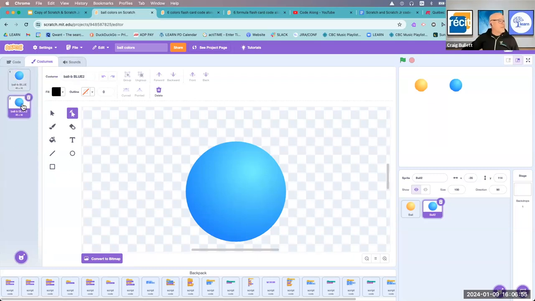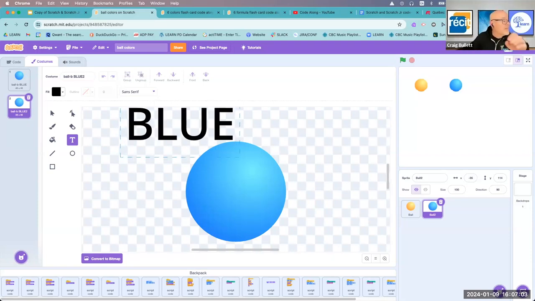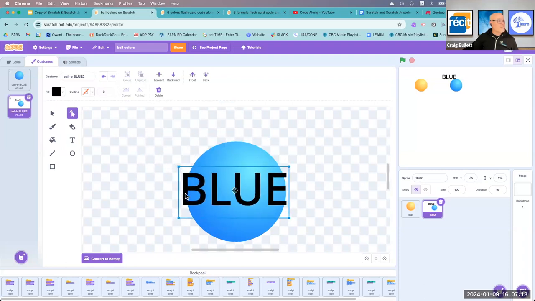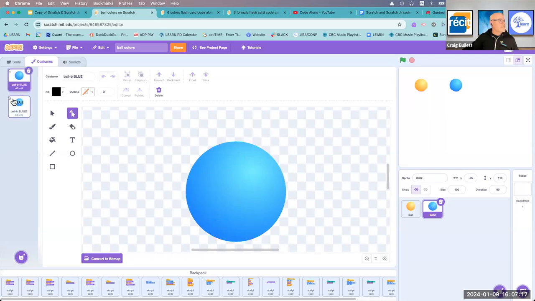And remember what we did before, we used a text box. And this time we'll write blue like we did for yellow before. We'll use the select tool right there. Oops, didn't like that. Drag blue over to the ball. There we go. We have two nice costumes.